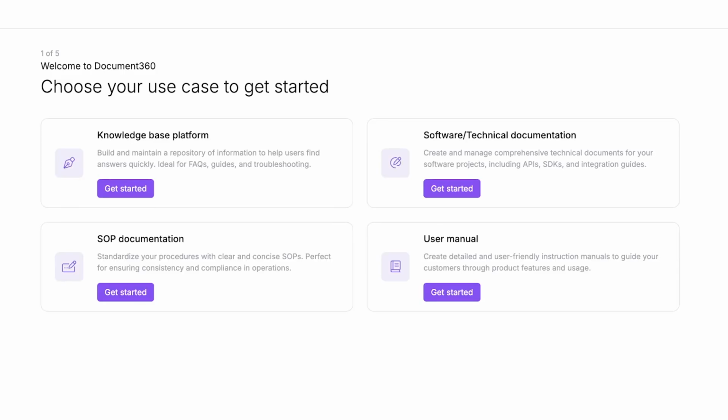Once you do that, you're going to choose the type of documentation system that you want to create, whether it is going to be a knowledge base platform, which for most simple documentation systems is a knowledge base. You can also build SOP documentations, which allow standardized procedure documentation, which makes sure that there is consistency within your team's operation. Then you also have user manuals that can help you in creating instructional manuals for your customers that are going to be using any of your products. And you also have software and technical documentation.